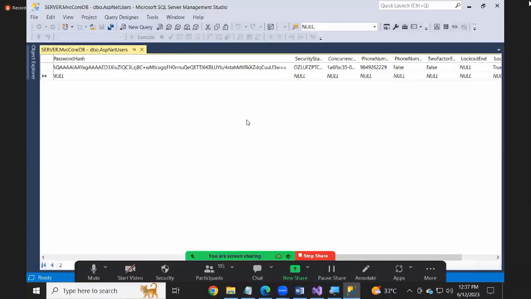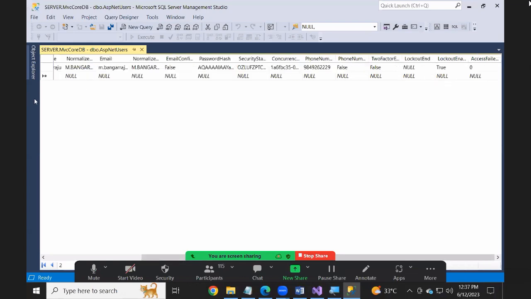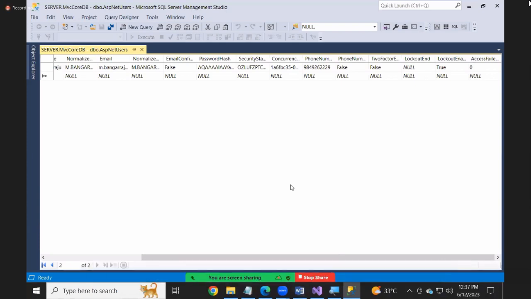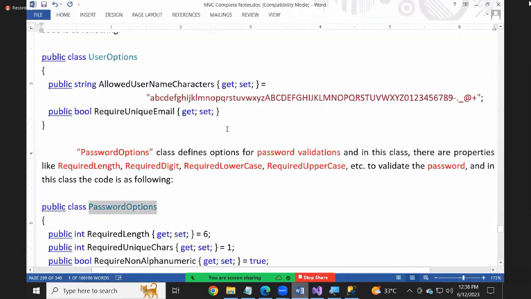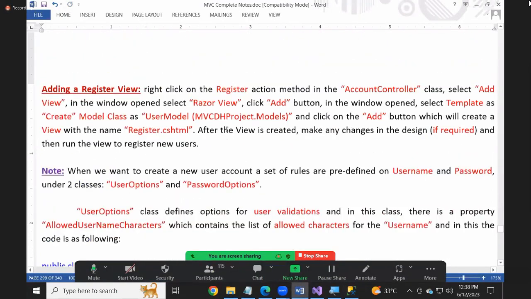What are the extra columns? We'll discuss that. But like this, it is going to create a table and store the data into it. So like this, I can start creating my user accounts based on these particular rules now. Are you clear or not?